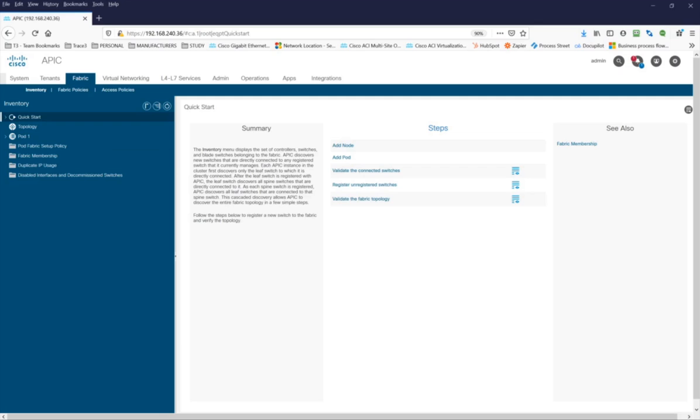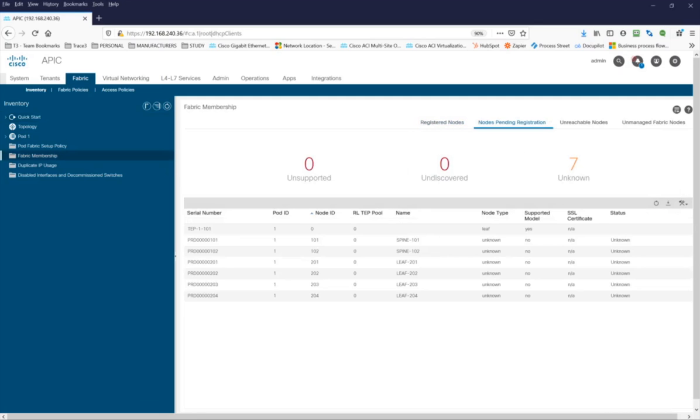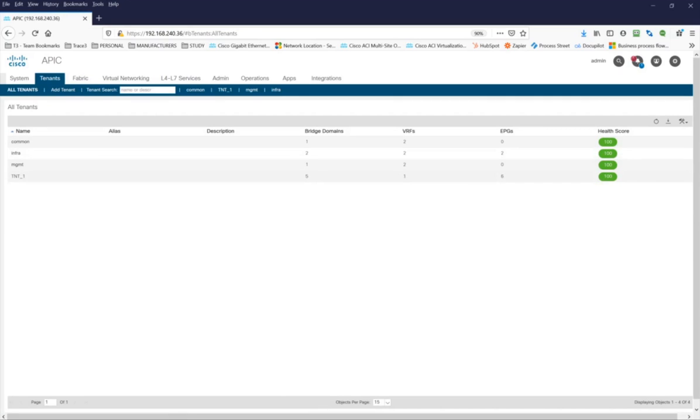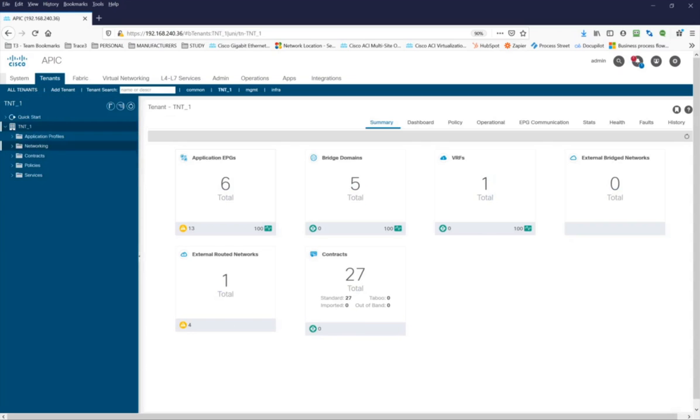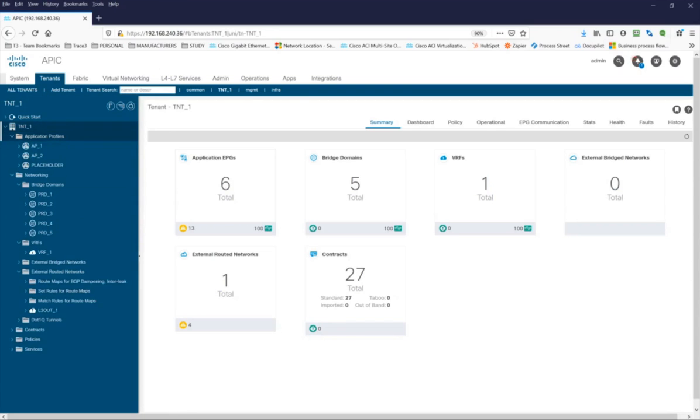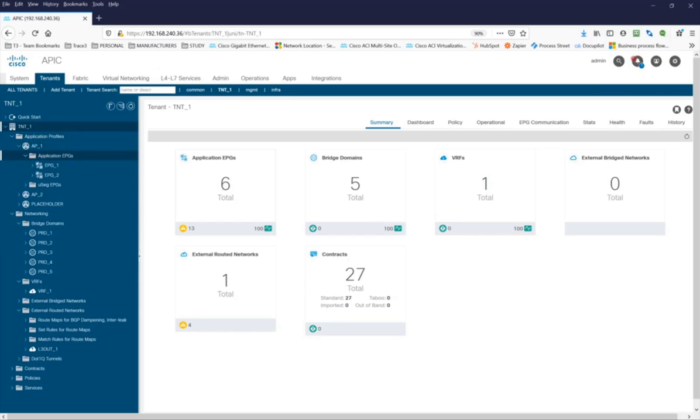If we go back to the simulator and look at Fabric Membership again, you'll notice that now we've got 2 spines and 4 leaf switches like I mentioned. And if I look at tenants, I've now got a user tenant, tenant 1, and we've got all the works in here, right? So we've got VRF, bridge domain, layer 3 out, application profiles, EPGs, contracts, the works.